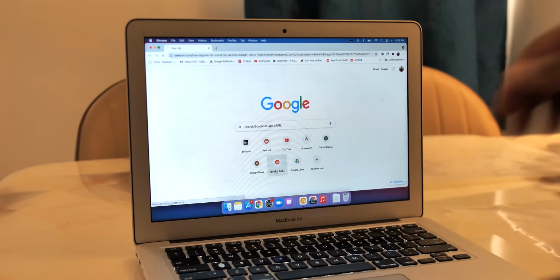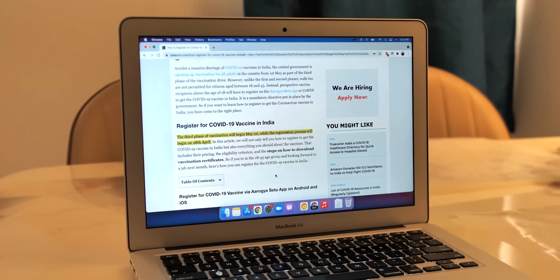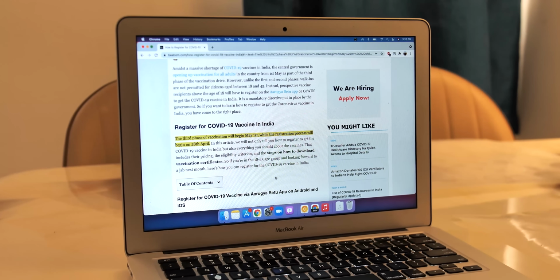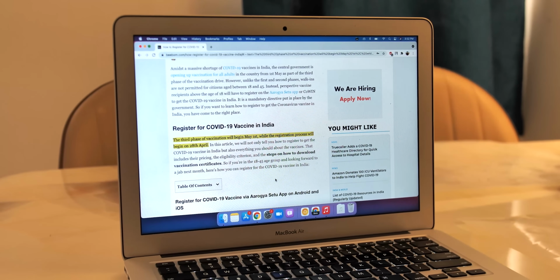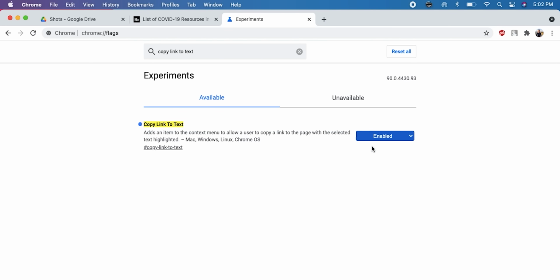So this is actually my favorite new feature in the Chrome 90 update. See, I'm talking about the ability to share a web page with some specific text highlighted. Now this feature isn't turned on for everyone yet, but yeah, Chrome flags to the rescue. You can search for the flag, copy link to text, enable this flag, and that's it.